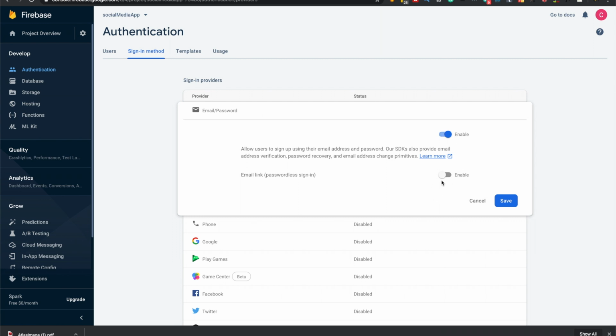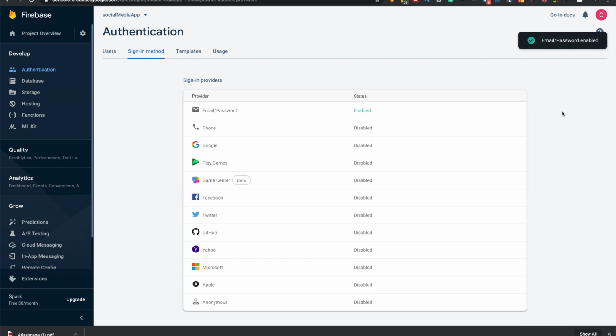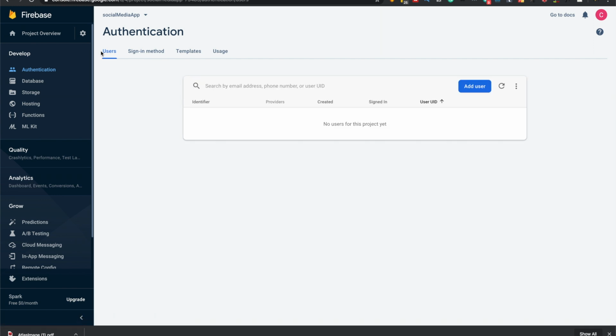I usually don't. You can enable this if you want. I haven't used it honestly, so I might go through it. But yeah, so now that should be enabled. So now you see if we click back on the users tab here, we have no users.